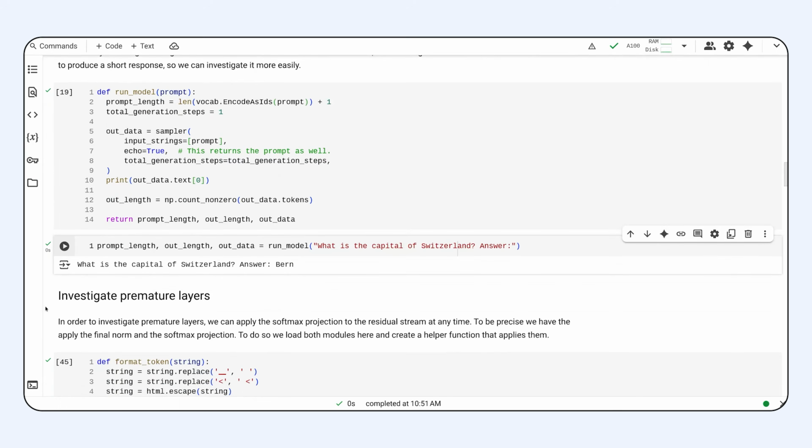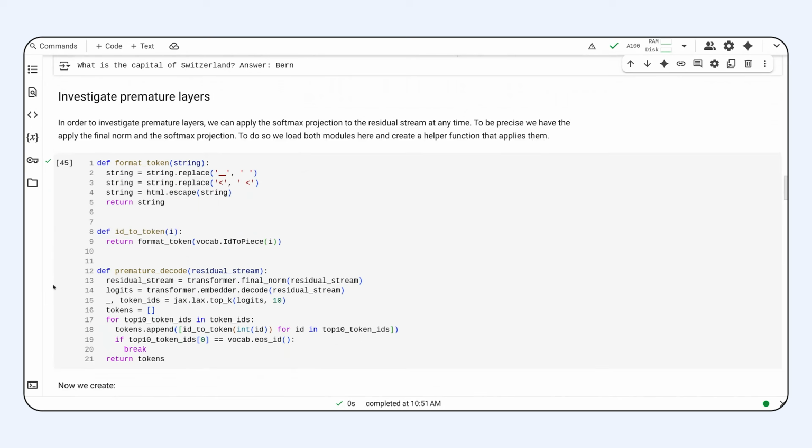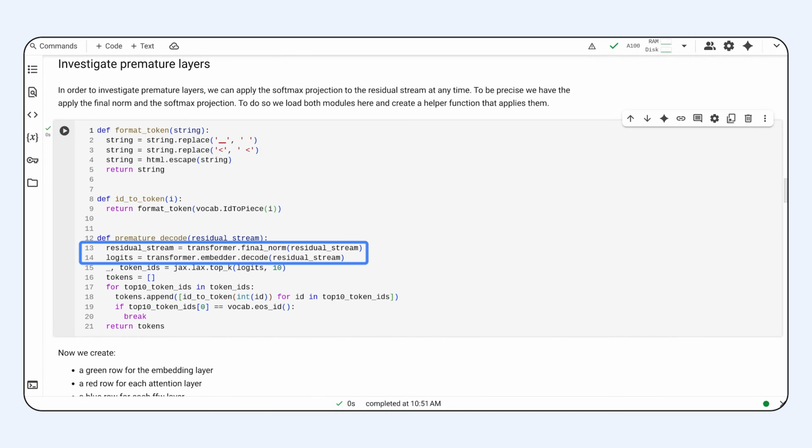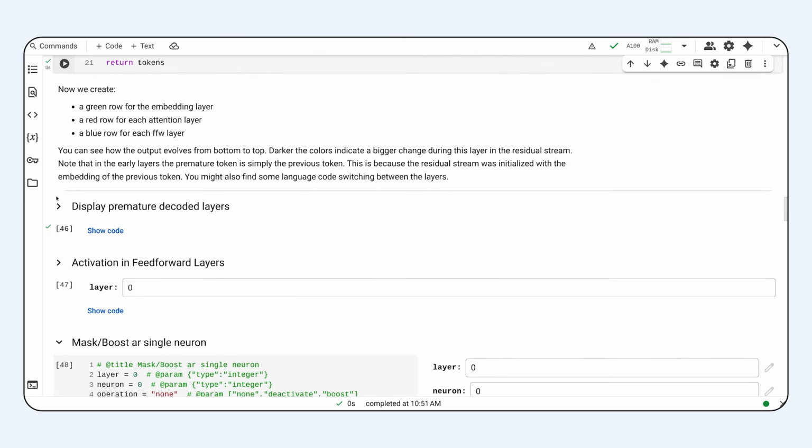For now, we want to investigate how the model came to its answer. To visualize the intermediate values, we'll perform some early decoding. Specifically, we will apply the final normalization and softmax layer to the residual stream at each intermediate output. This helper function here will do exactly this.